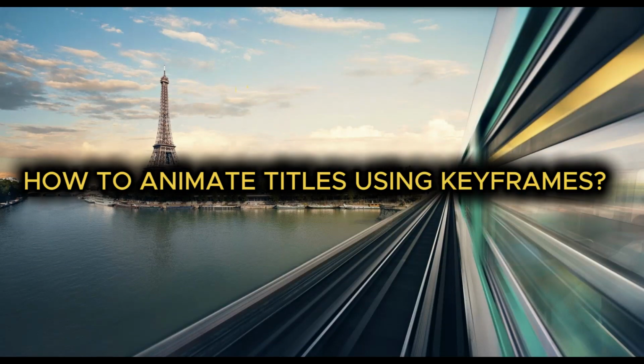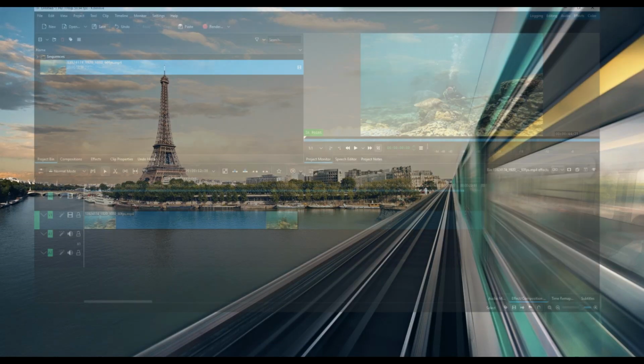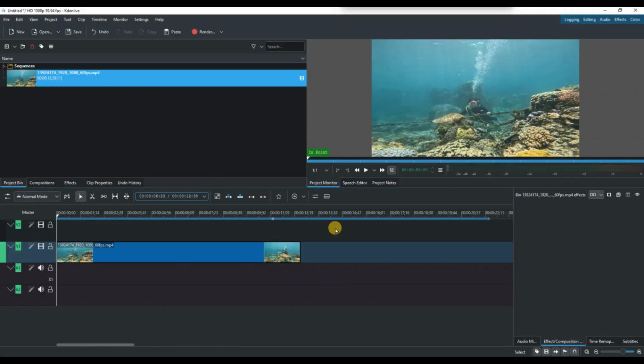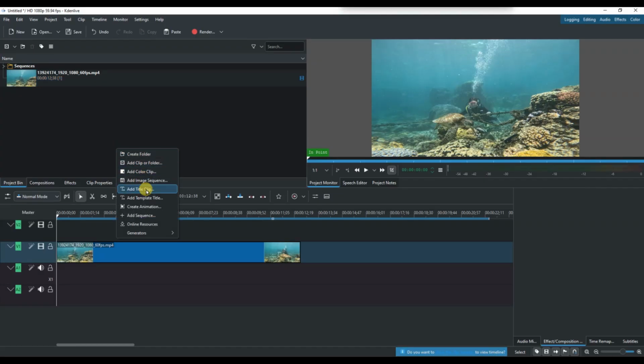How to animate titles using keyframes in Kdenlive. First of all, open Kdenlive and create or open a project where you want to add animated titles. Next, go to the project bin and right-click to add a title clip. Enter your desired text for the title.